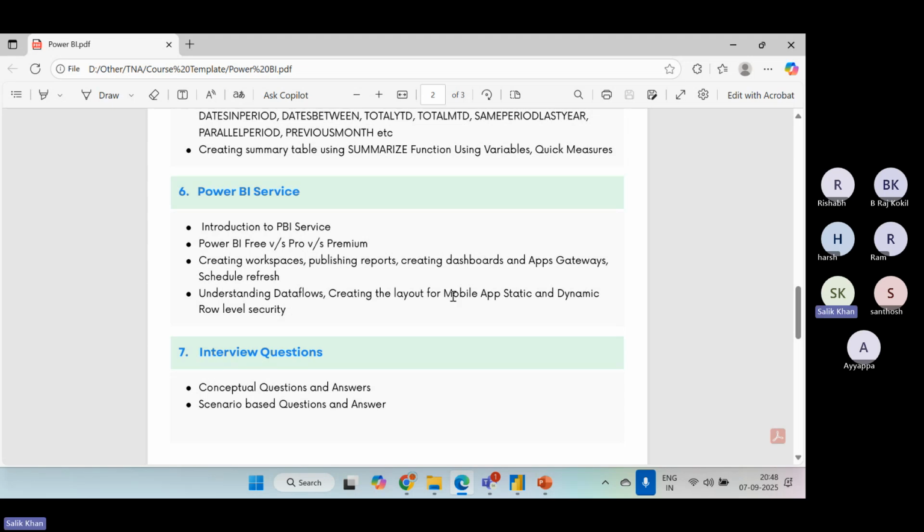We will also cover data gateways, how we can set up the data gateways and configuration, which is very important for scheduled refresh. Then we will see how to set up the scheduled refresh and handle dataflows. In the Power BI section, we will see the differences between dataflows and datasets.